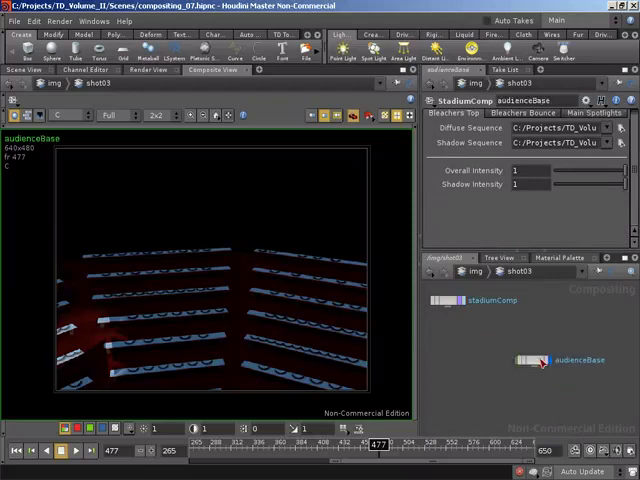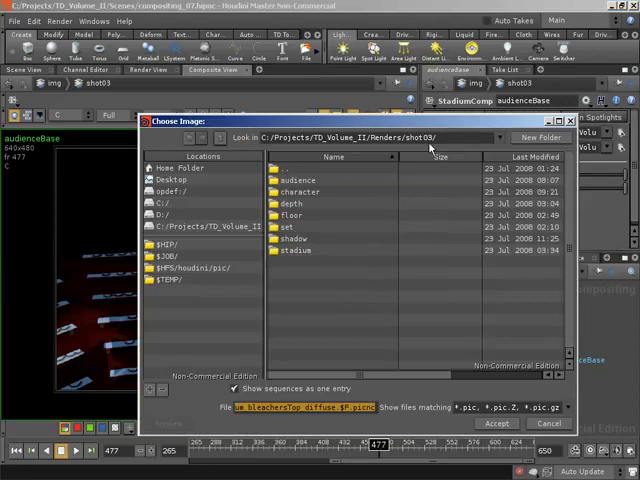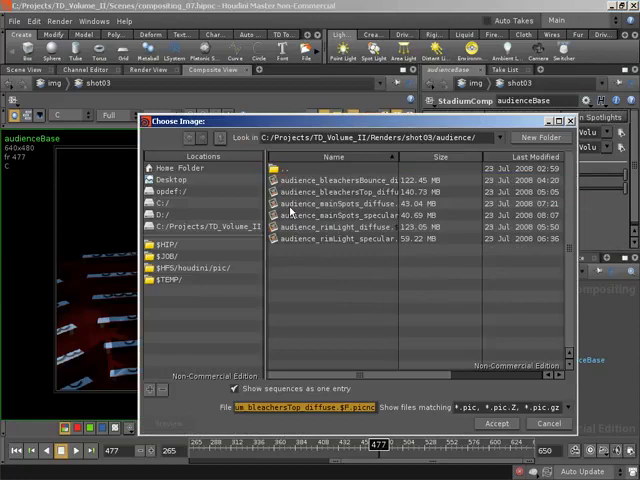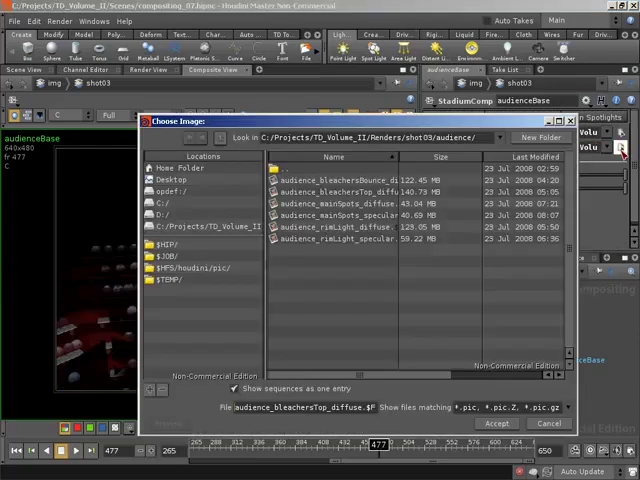And the first thing I'm going to do is change out all of our passes for the appropriate audience passes. So bleachers top diffuse, so let's grab shot 3, our audience. It's going to take a while, there's a lot of files in that folder. And we want our bleachers top diffuse. I'm going to Control C to copy that, paste into the shadow.